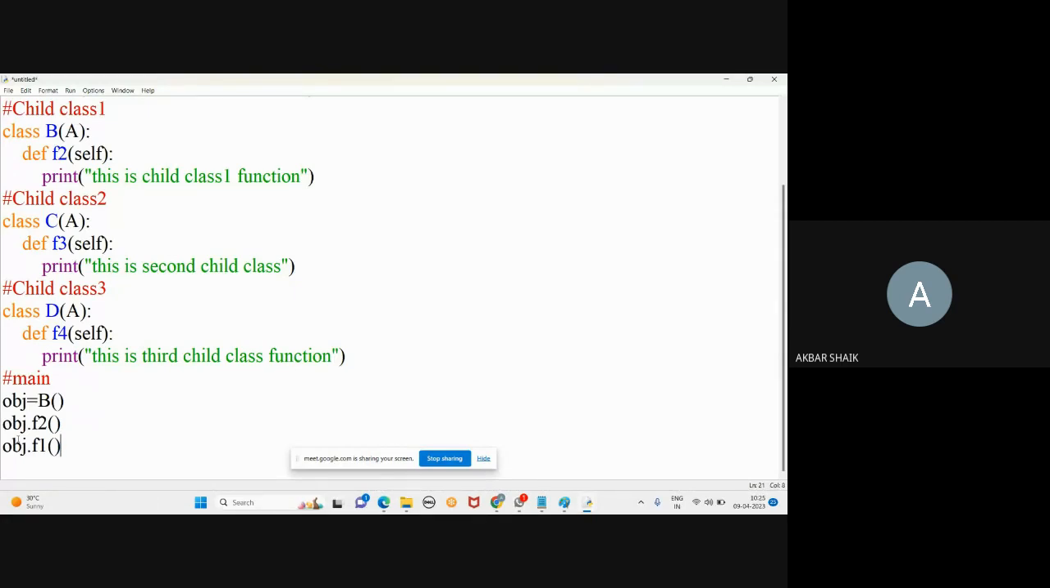How can I access the class A function? Because class A is basically the base class. So we already know in inheritance the main use of inheritance itself is reusability. Once we define something in the parent class, we can access that parent class information with the help of the derived class. So that is what I am trying to do here.